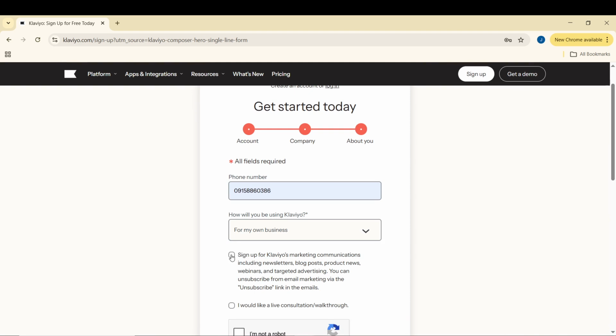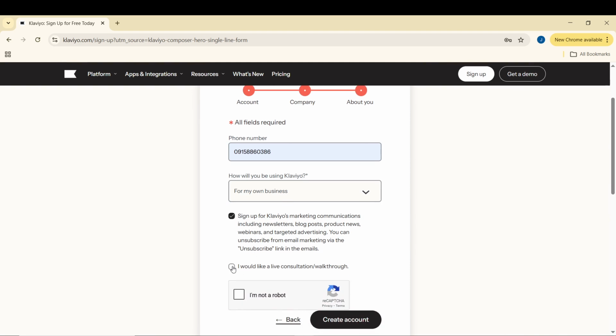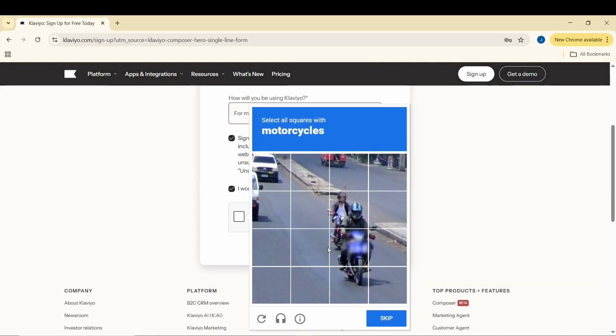After you complete the platform selection and connection, your Klaviyo account is created. At this point, you are officially inside your new account and can continue with any additional onboarding prompts that appear. And that is all there is to it.